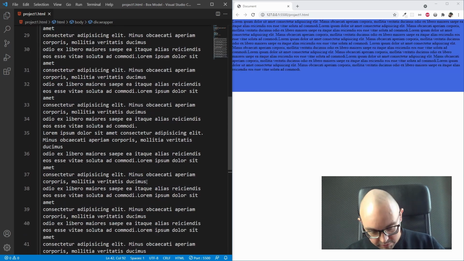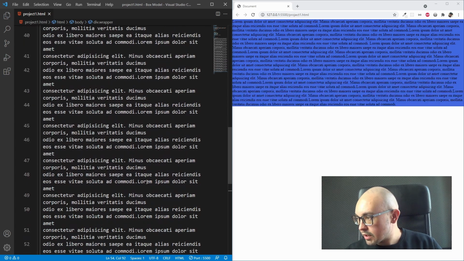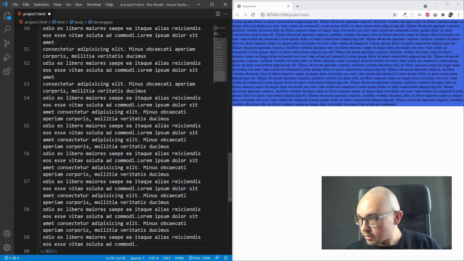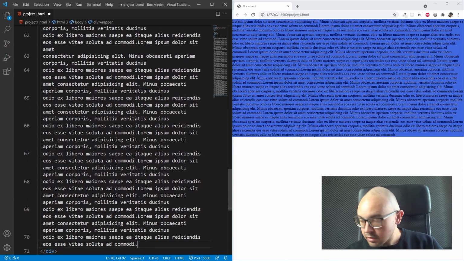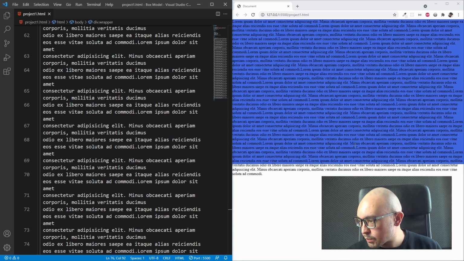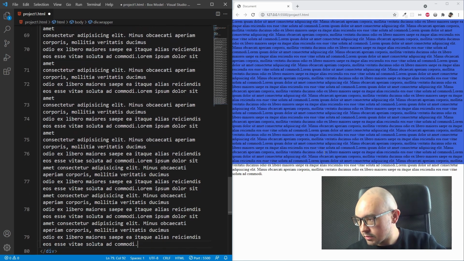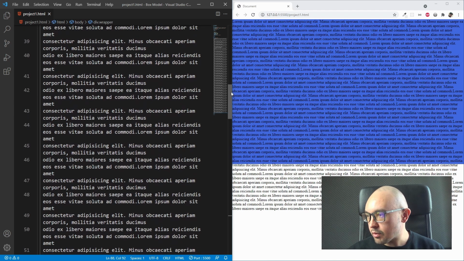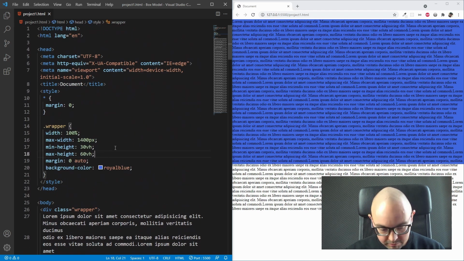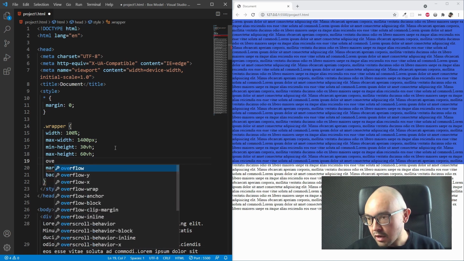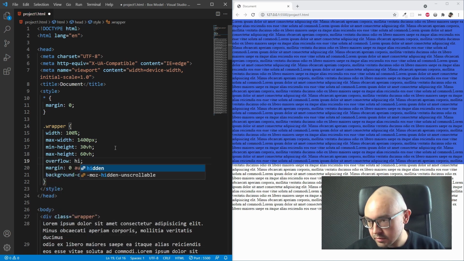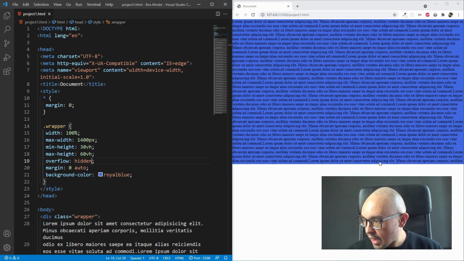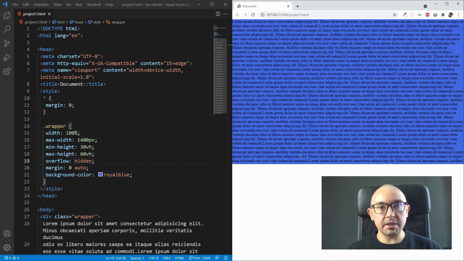As you can see on your screen, it will get even bigger until it reaches 60% of the height of the browser window. Then you can see it stop getting bigger and the text go beyond it. Now if we want our text to be hidden, we can use our overflow hidden property. Then our text doesn't go beyond our element. This is more or less how this works.